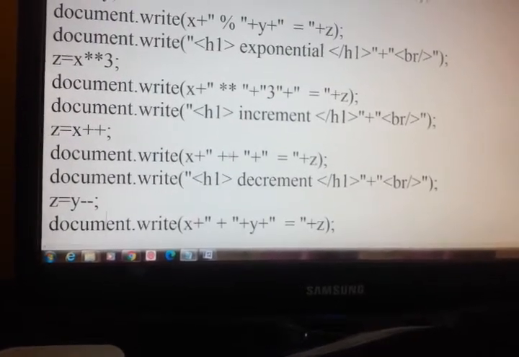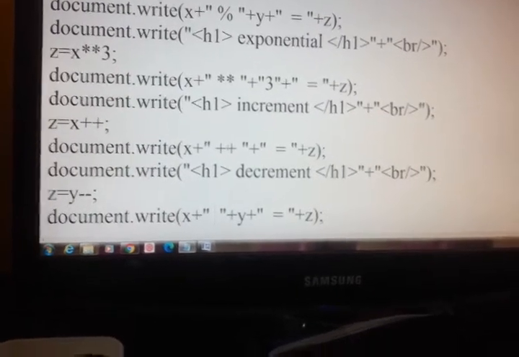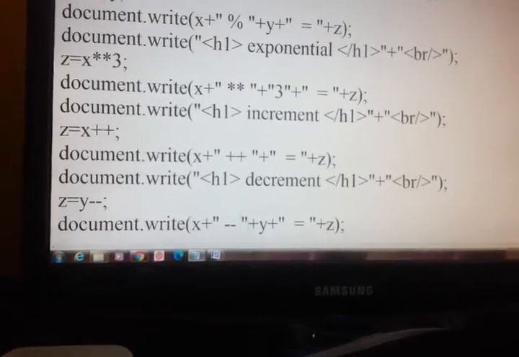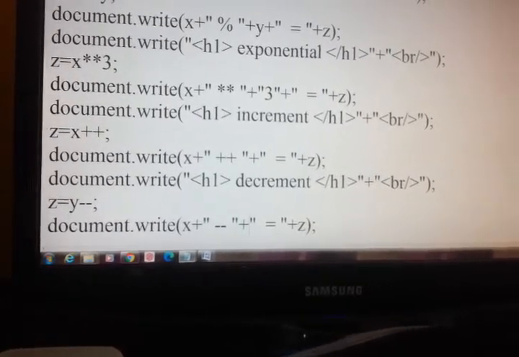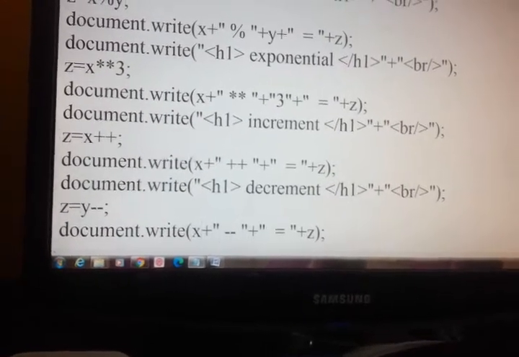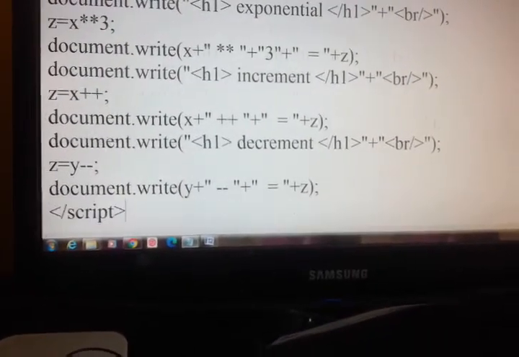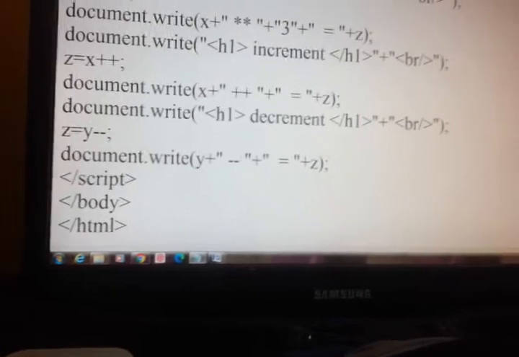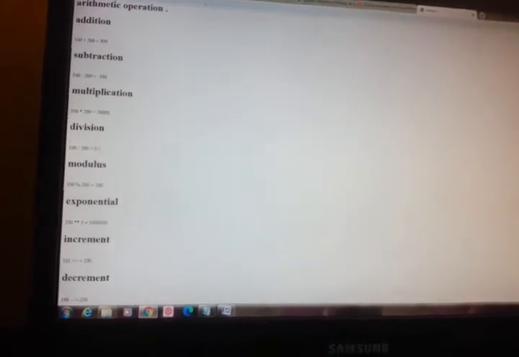Then decrement also, we are just using minus minus, we'll just remove this y. We are doing y minus minus, so here we'll write y, and then we'll just save our program. Then we'll go to our browser and just click again, run our program one second.